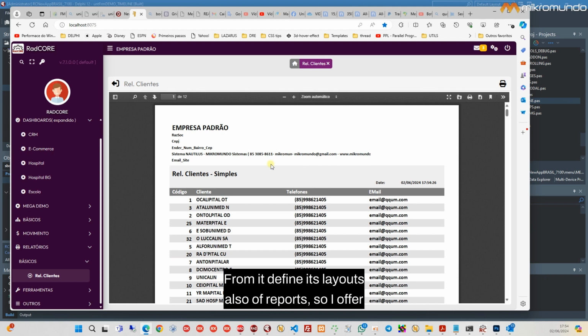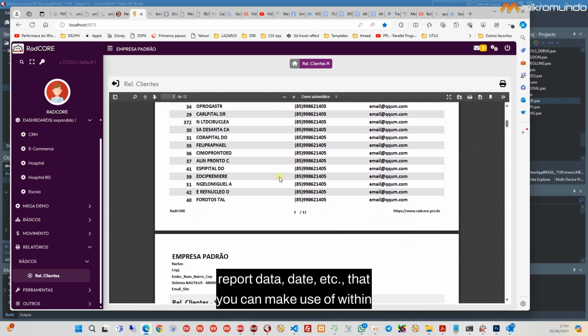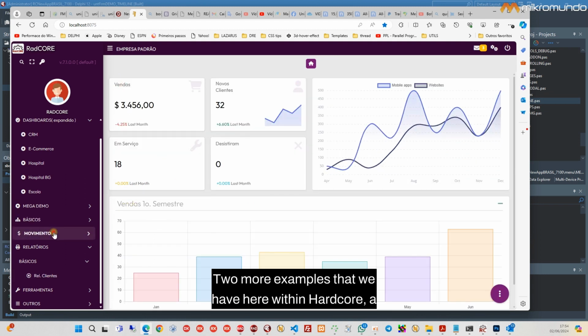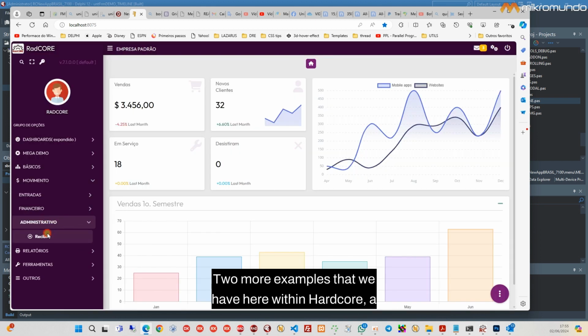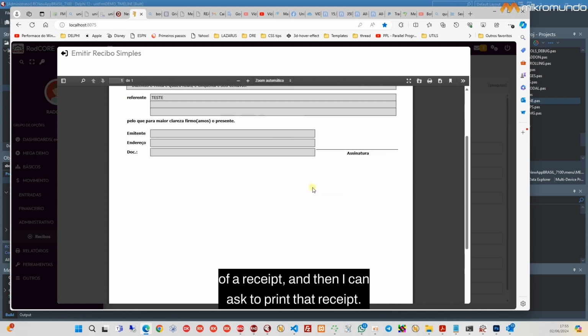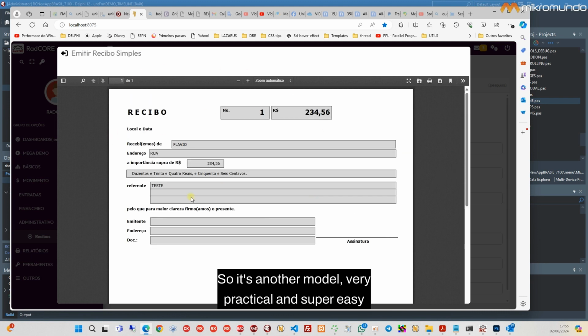from it define its report layouts also, so I offer here a template where it brings the company data, the report data, date, etc., that you can make use of within your project, people. So this is just an example of how you can use print resources. Two more examples that we have here within RadCORE: a receipt issue, where I can fill in the data of a receipt, and then I can ask to print that receipt. So it's another model, very practical and super easy to be used and customized, where I demonstrate printing.